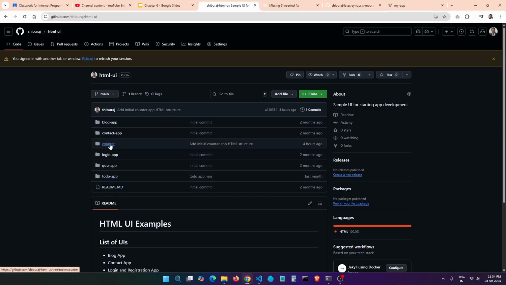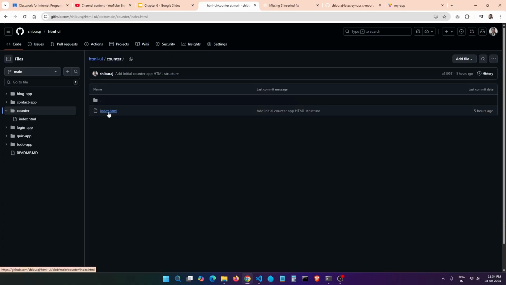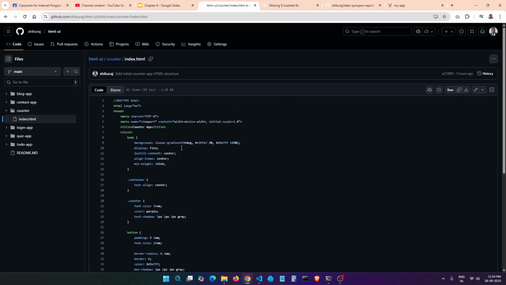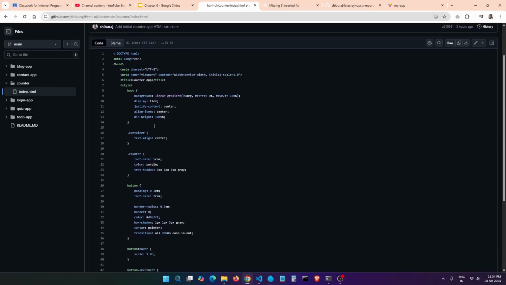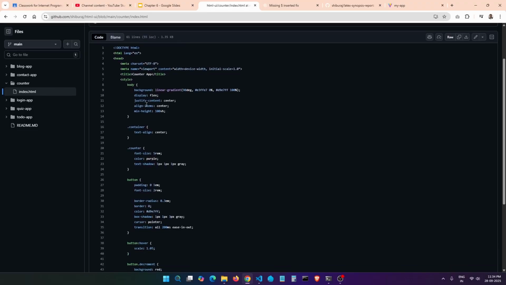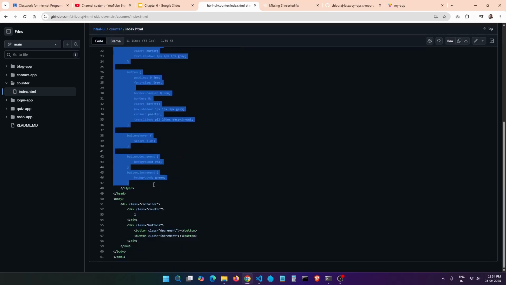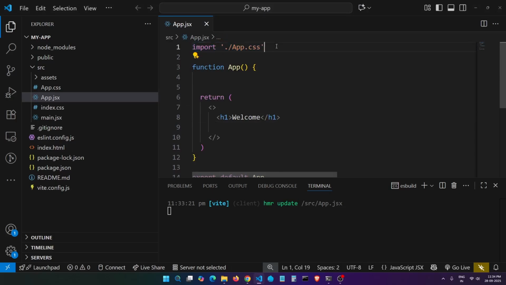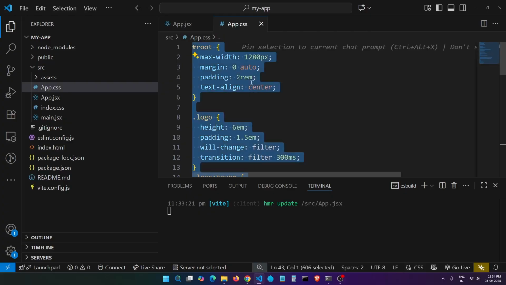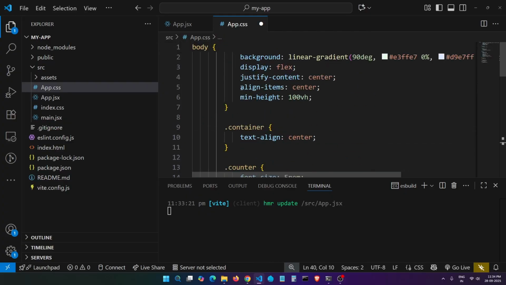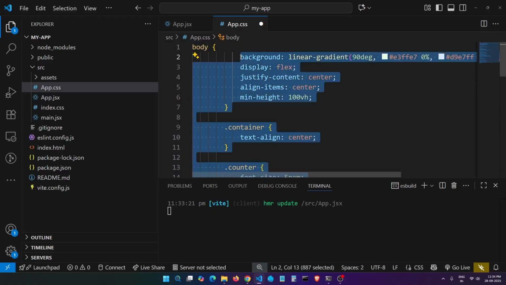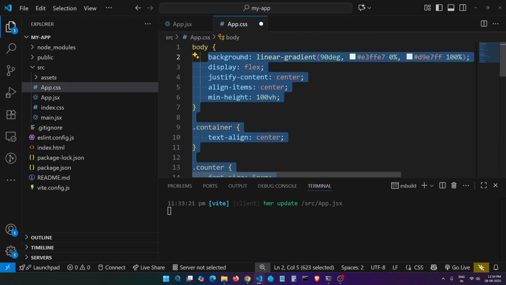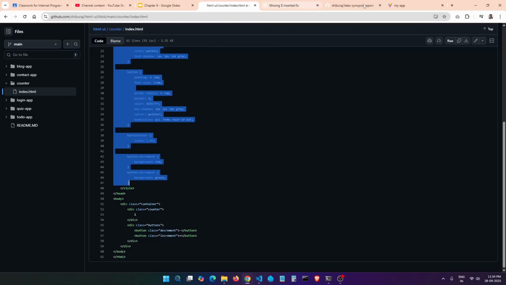So I will go inside the counter folder, and inside the index.html you can see this is the code for the counter. Now, I'm not going to copy the entire thing. I just wanted the style first of all. I will copy the style and come over here, and you can see there is an app.css file that I've added. So I will take this, remove everything from here and paste this. Let's save that and let's check the output.